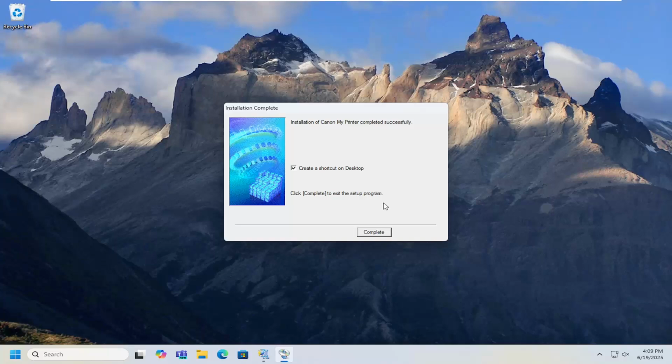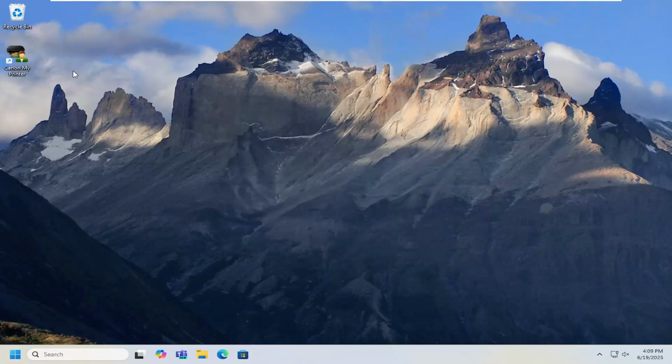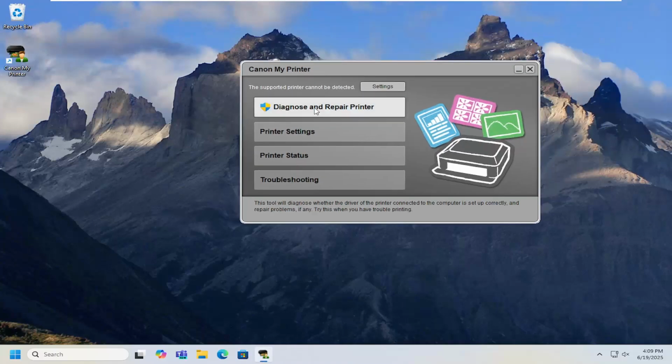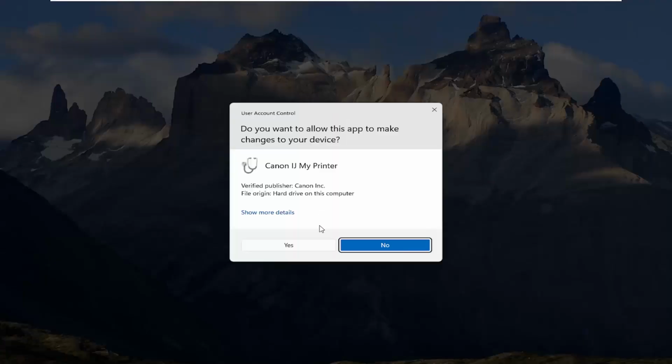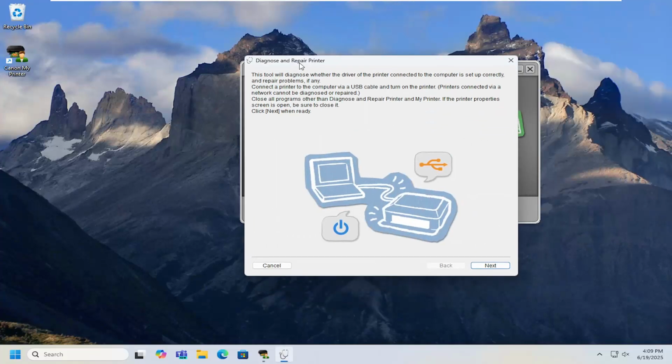And then you can create a desktop shortcut if you choose and select complete. And then if for some reason you're still having an issue, you can open up the utility and select diagnose and repair printer, and that'll walk you through common troubleshooting steps here.